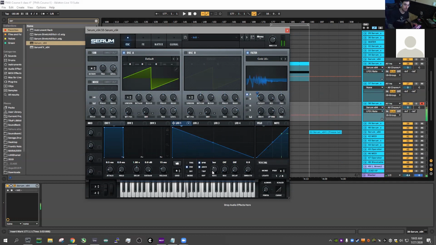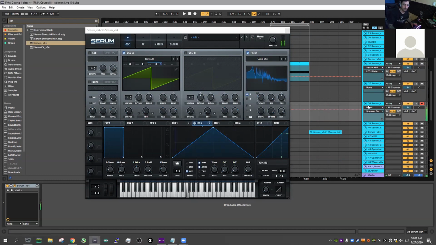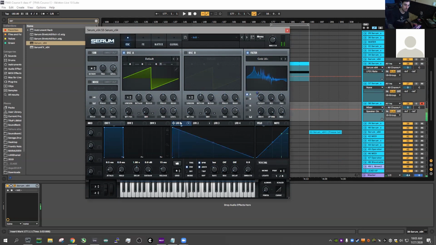So we can actually, if we modulate the fine-tuning of this guy a little bit. Fine-tuning is the tuning inside one semitone. That shall give us some nasty, nice modulations there.